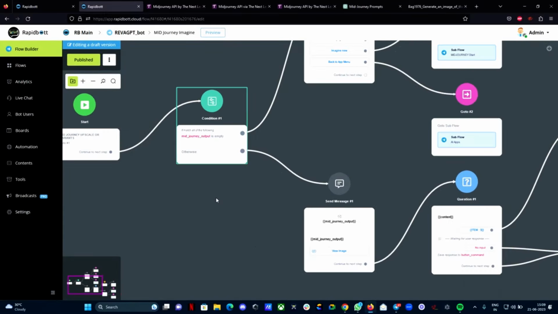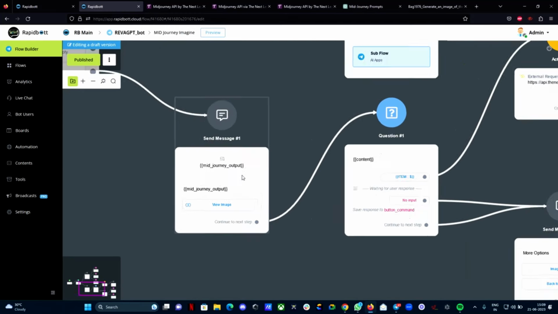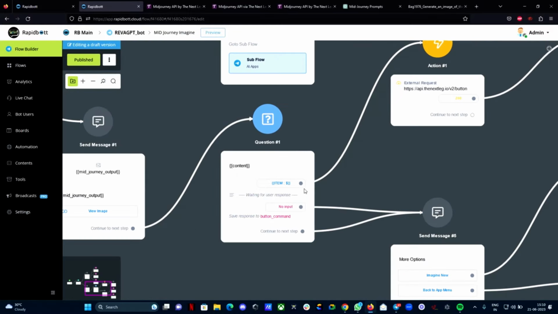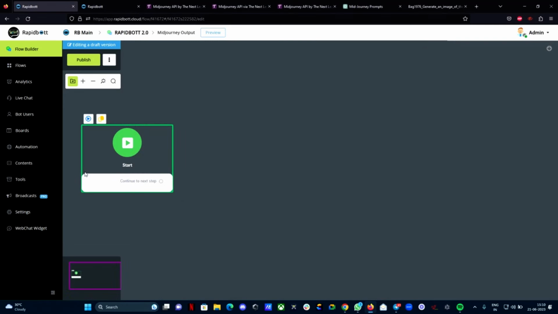From the output flow, we will get a URL address, which we need to store in an image block, or you can display it in the chatbot. It also comes with some buttons, so that we can choose which image we want to proceed with. So let's build that flow. In order to build it, we need to create an inbound webhook, in which we can receive the output from Midjourney.